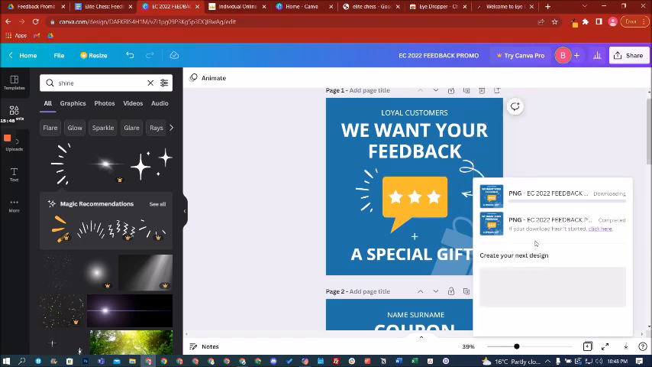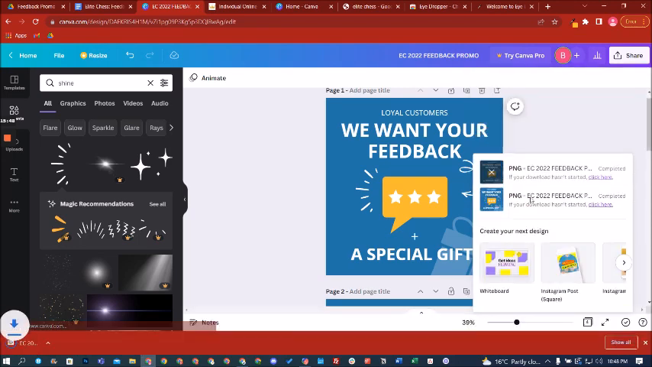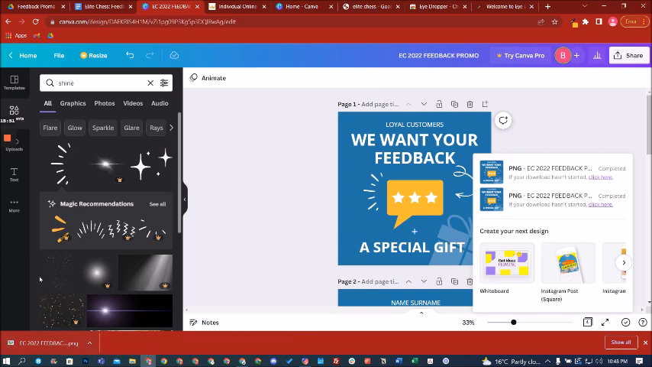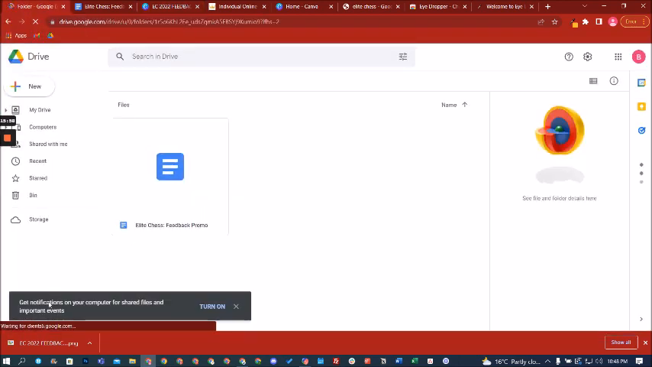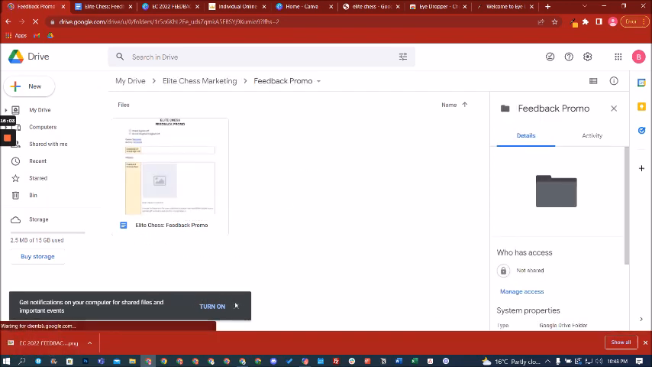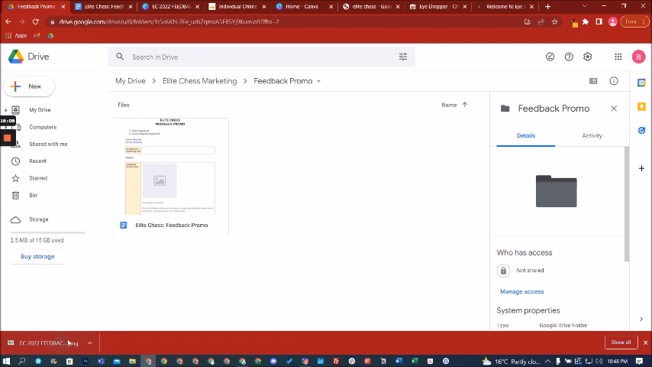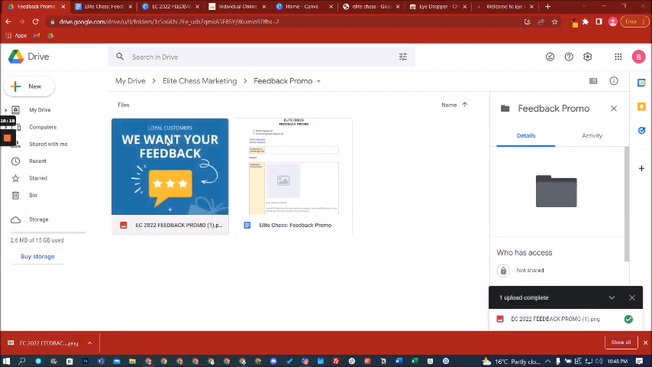And as you can see, it starts downloading the image, and it goes over there. Okay, so now once we've downloaded the image, we need to go back to our feedback promo folder, and we need to first upload it to our folder. Okay, that's very important. Okay, and there it is uploaded. So that's step one, so that we always have access to it.